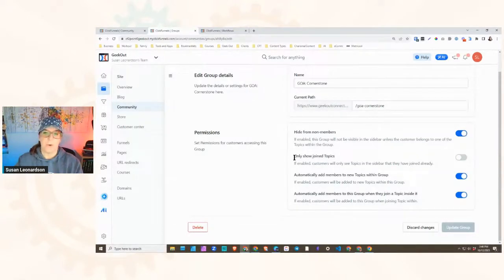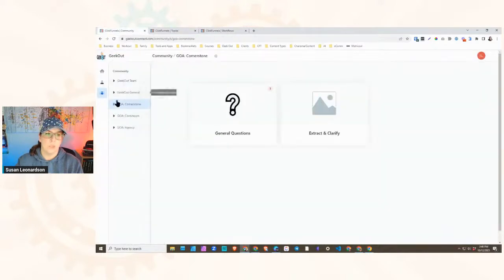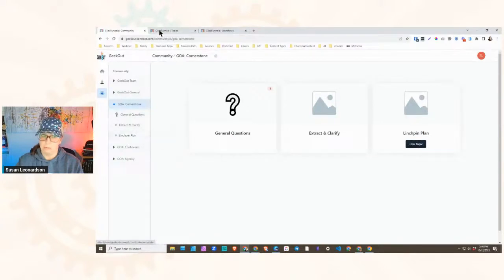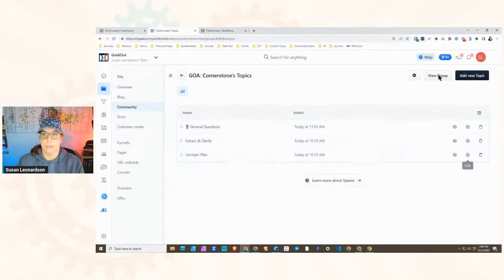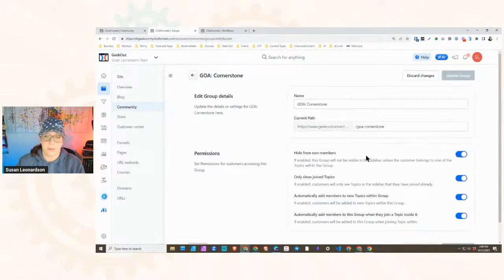Okay, then there's a setting of only show joined topics. So if enabled, customers will only see topics in the sidebar that they have joined already. So let's go ahead and switch that one on. Then we should not see, because right now I haven't refreshed yet, I am not part of this linchpin plan topic yet. So if I do a refresh, that should go away. Did I update it? Okay, just now successfully updated. Let's do another refresh. Okay, it's not going away. So I'm not sure if that setting is working or maybe it's just not doing what I think it's doing.